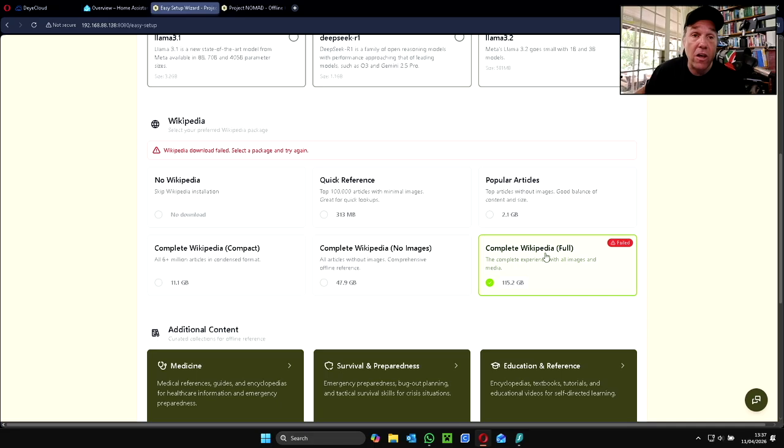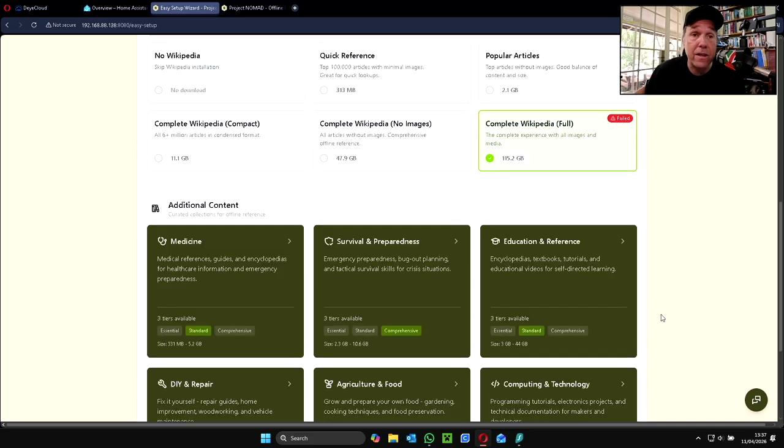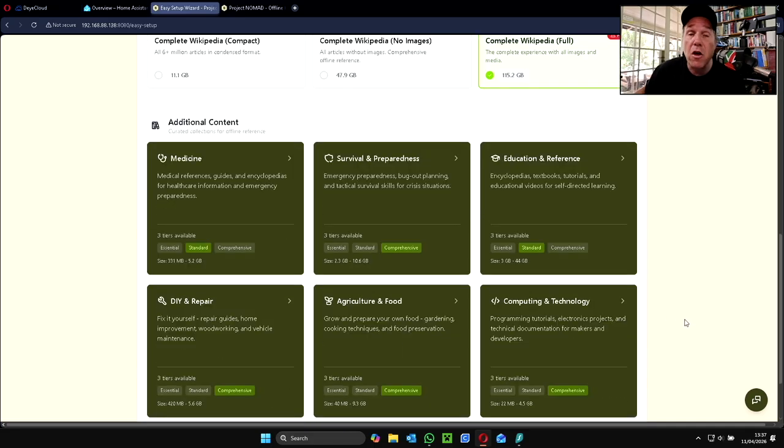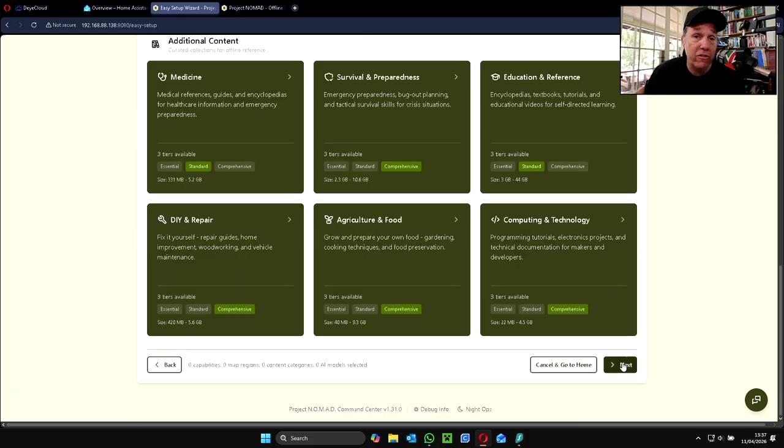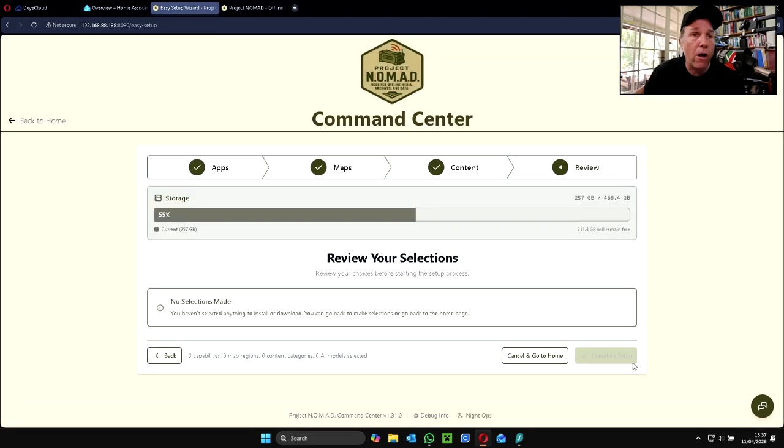I've downloaded the whole of Wikipedia that can be accessed locally, and then it gives you all sorts of other things that you can download: medicine, survival preparedness, educational reference, DIY and repair, agriculture and food, and computing and technology. All of that, you can choose the size of the download. So if you've got a really big hard drive, you can download all of the information, or you can select the amount that you need for your offline machine.